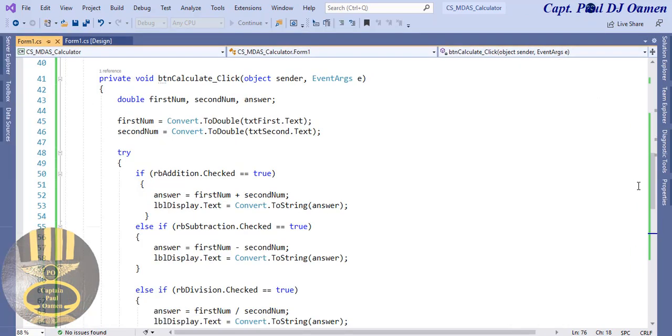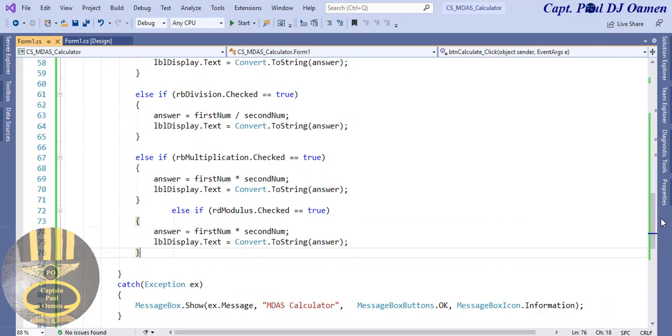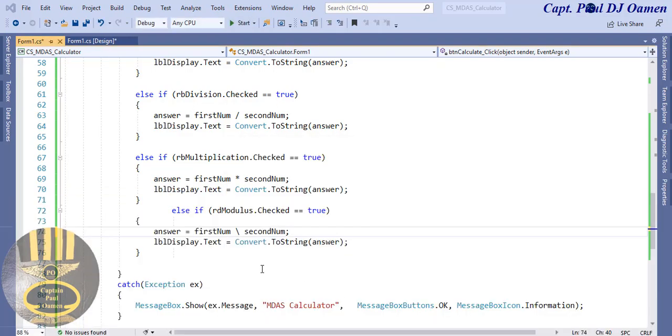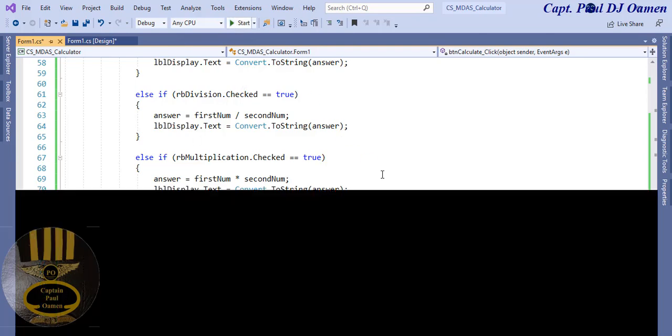So let's come back in here. Modulus. Alright, this is modulus. So modulus is taken care of. Sorry about that. Modulus is percentage here. Okay, that should do it. So I'm going to run it now. Let's run and see.